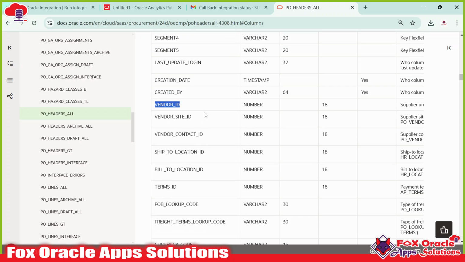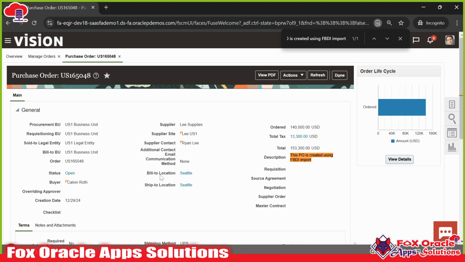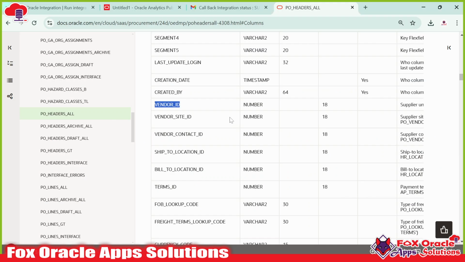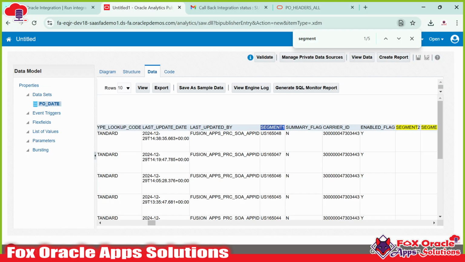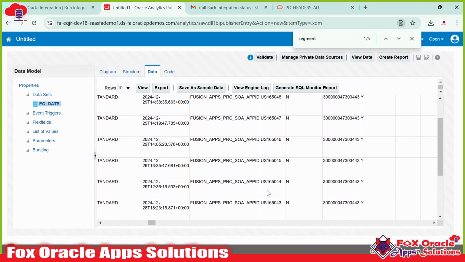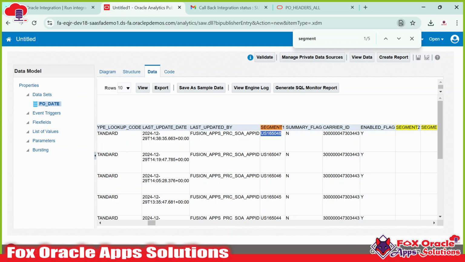Vendor ID. The vendor ID is used for creating the purchase order. The vendor ID is something like the supplier ID. Here we have the lead supplier, but in the backend it is storing the supplier ID in the table. This is all the purchase orders we created using FBDI recently, right? You can see 47, 46, 45 and all.